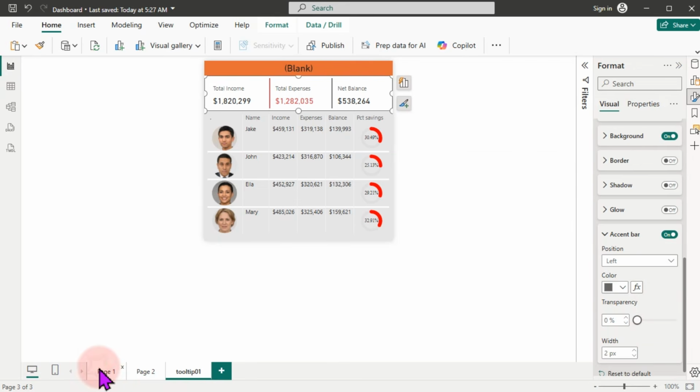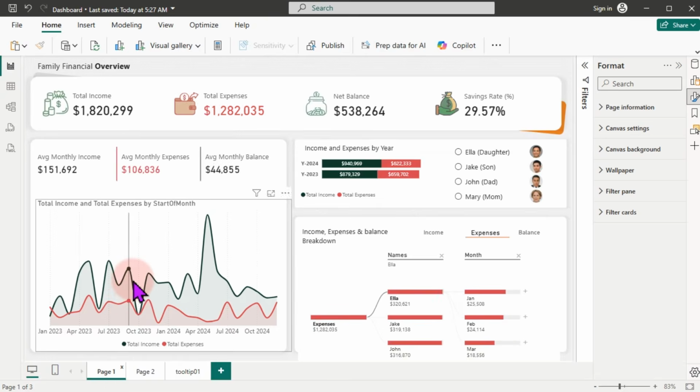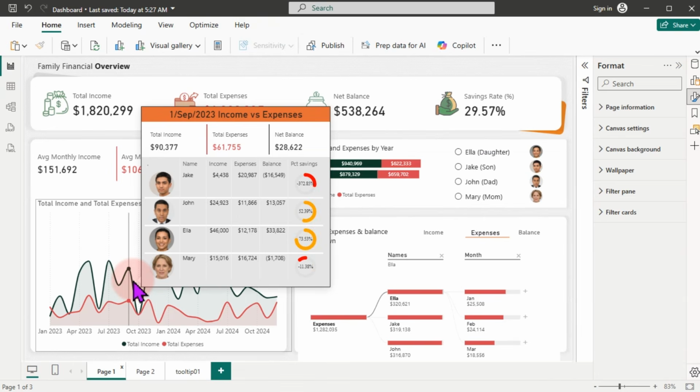Let us preview this right here. So quickly, this is what we're going to have. So what about this? Beautiful, right? I think this is what you need to do to create something as beautiful as this.